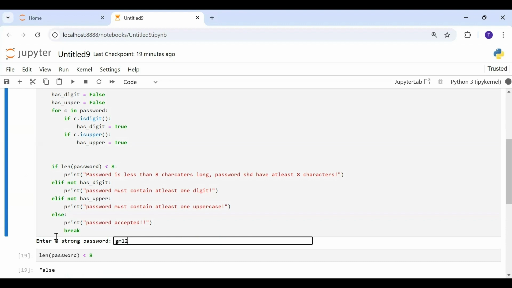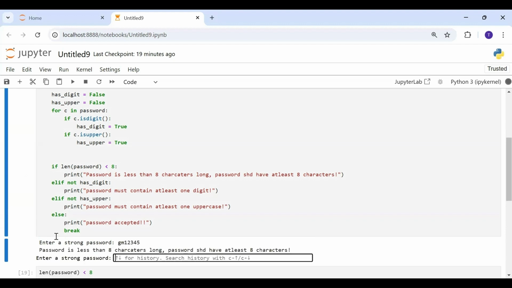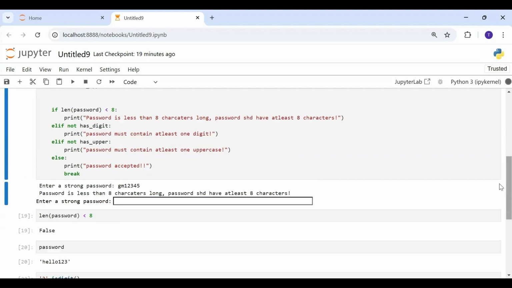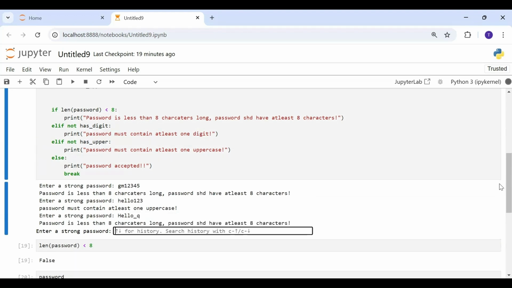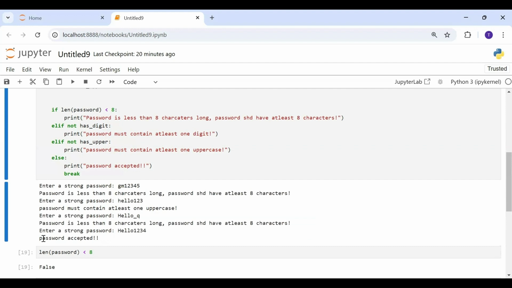Now let me say good morning12345. This doesn't meet our criteria because it doesn't have 8 characters. Let me try hello123. Again, doesn't meet the criteria. This time it doesn't have an uppercase. Let me try hello underscore q. Again, doesn't meet the criteria. Not 8 characters long. And now hello1234. Now the password is strong based on the criteria specified above, and the password has been accepted.